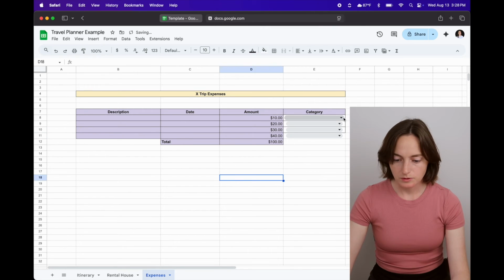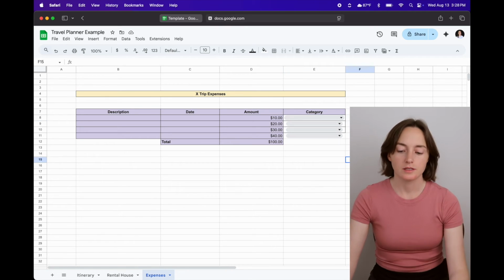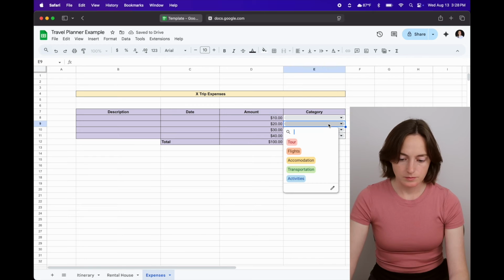Just for example. And to apply all this to all these other ones, I would just click on it and Command C to copy and Command V to paste. Now they're all the same.